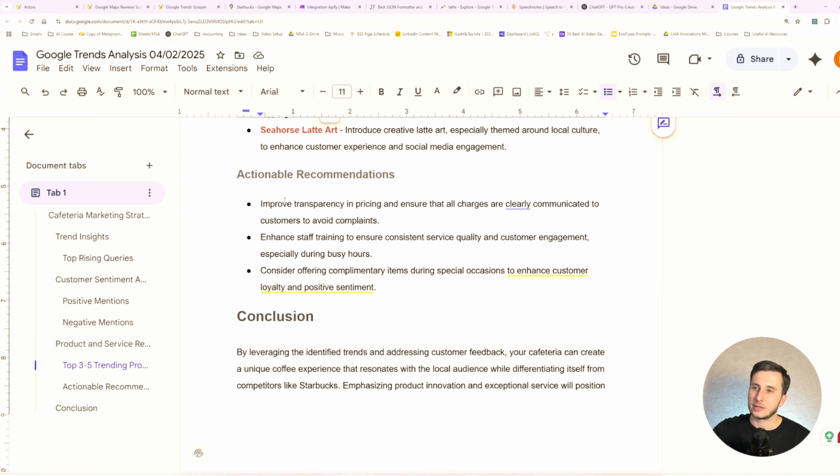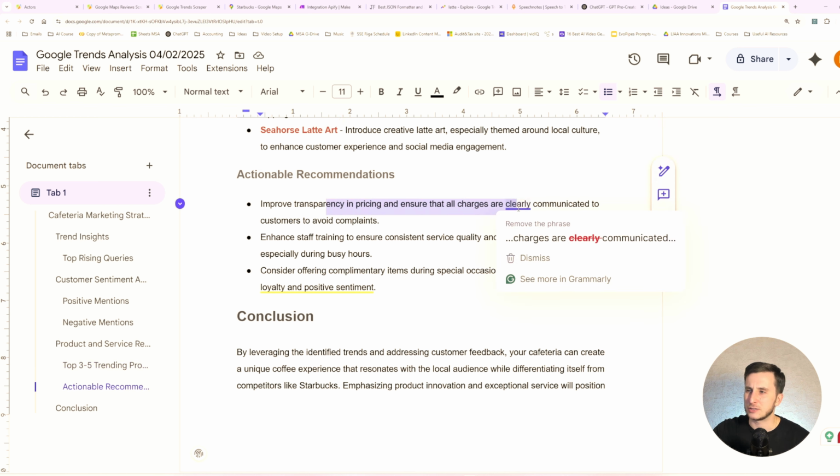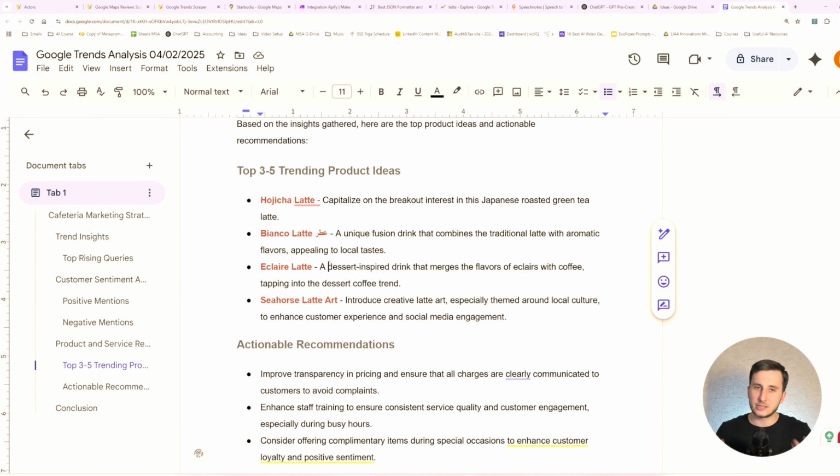And then we get actionable recommendations: improve transparency in pricing, but that's probably related more to Starbucks, our competitor, and staff training, etc. And this is a unique way you can approach this, because otherwise you would need to either scroll through those Google reviews yourself and also check the Google Trends. And if you've built the system once, you can use it many times. Basically, the trends are changing almost every day, so you may take a look at this or run it a couple times a month just to see what is trending right now and how customers feel about it.